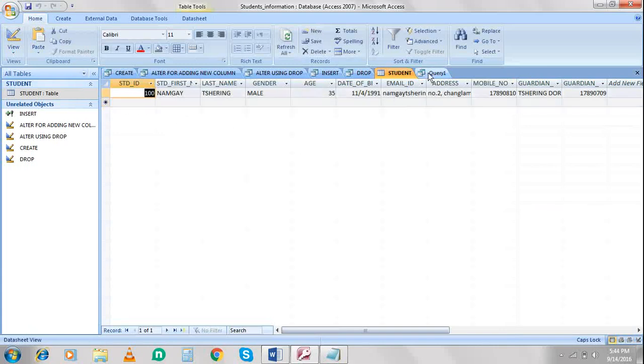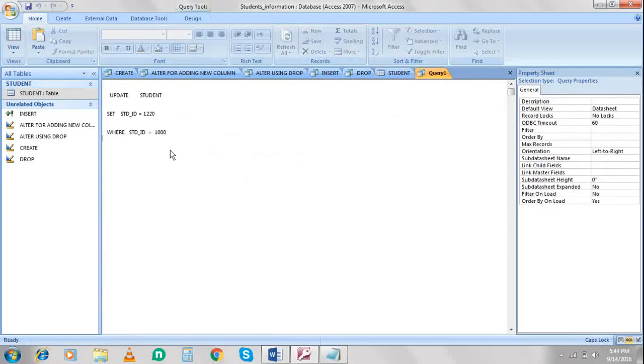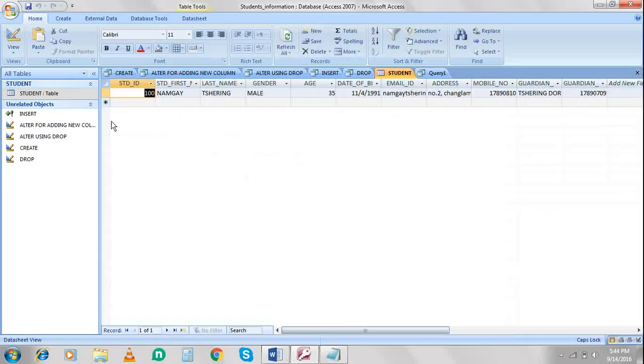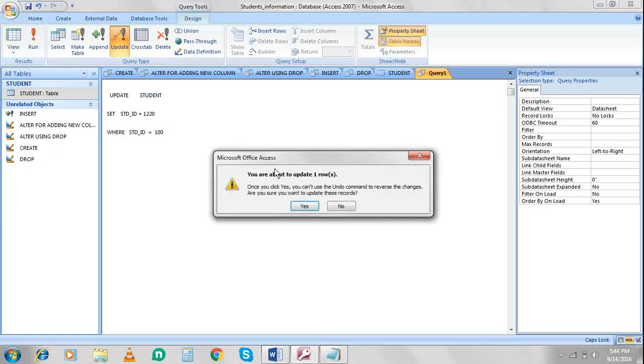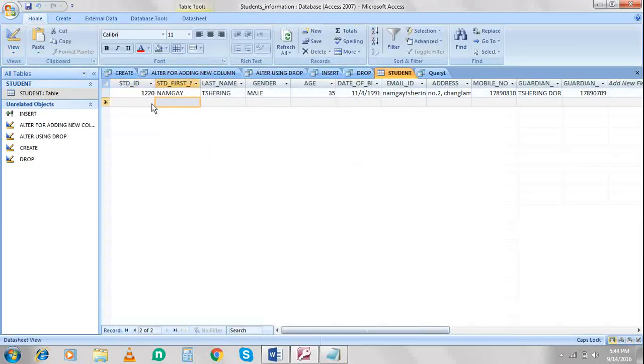So if there is no record, then the system will not update this particular record. So you have to refer to it properly, whether this is the record available in the student table or not. Okay, so I'm just changing it into 100. So 100 to 1220. Now run it and see whether it is updating or not. See, now it is showing that you are about to update one record. Say yes and see your table. Can you see it's changing?